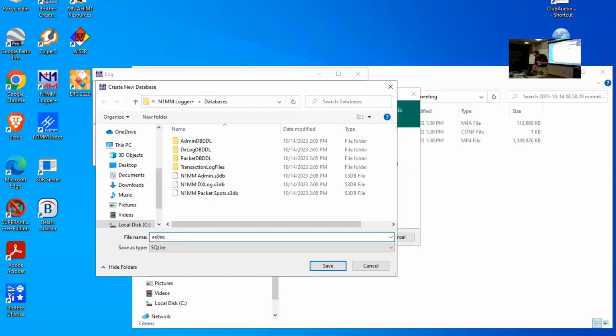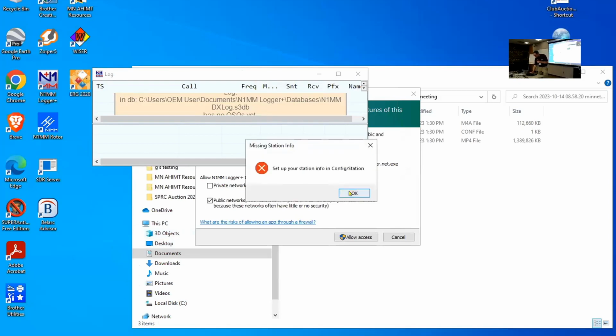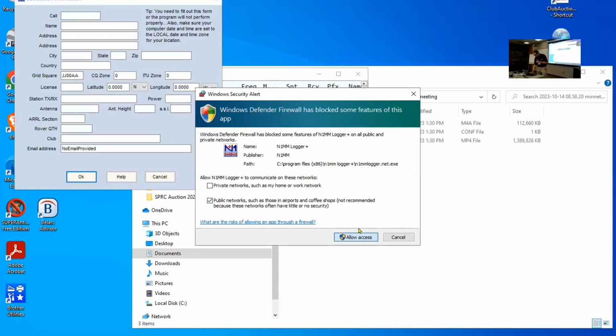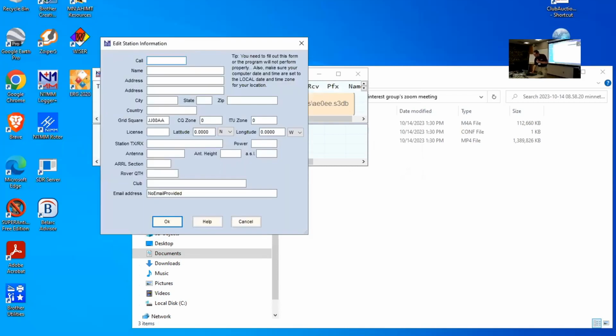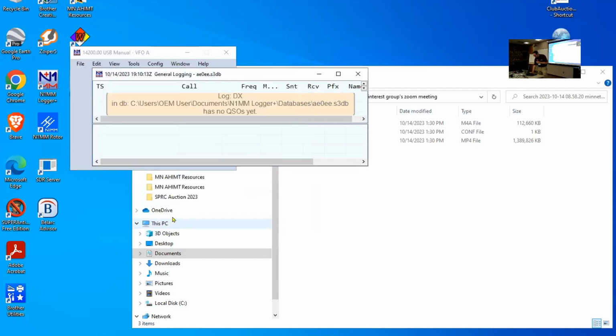Okay, so it's asking for a call sign. I strongly recommend you use your call sign for the base name. It makes sense. Then put in your call. Most of the rest of this stuff is optional, so I'm going to skip it. My ARRL section is Mike November. Hopefully that's enough for it. Close enough.